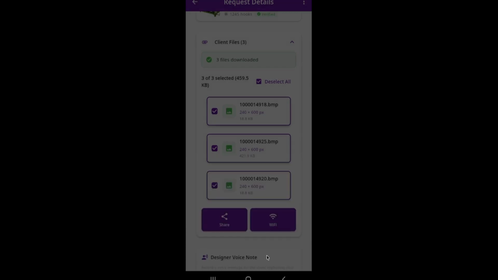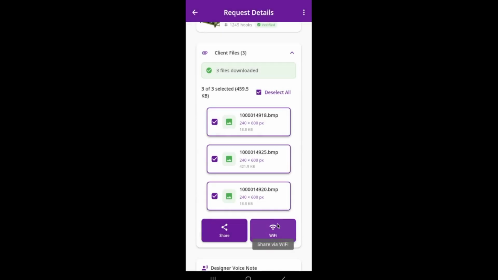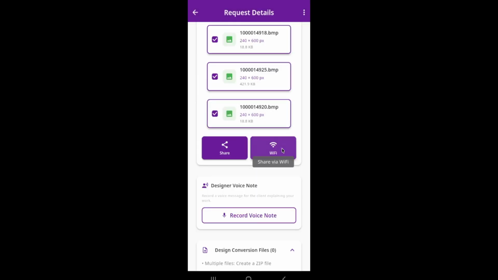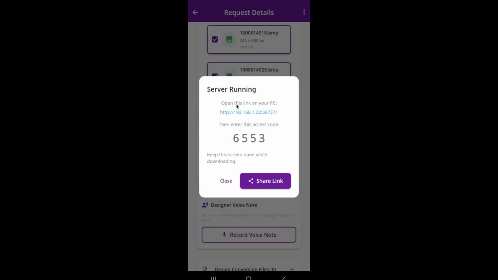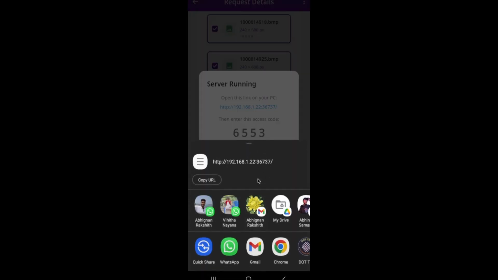Option 2. Use the Wi-Fi sharing button. When you tap it, the app starts a local server on your phone. A pop-up will appear showing the server address, the port number. To access this from your computer, just open a web browser and type in that full server address with the port number exactly as shown on your screen. Then enter the VPN to connect.